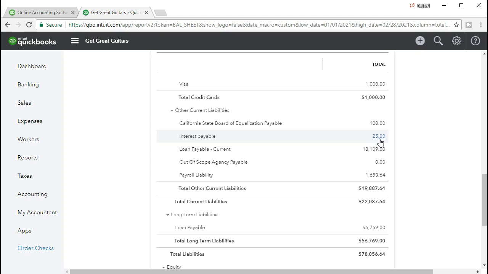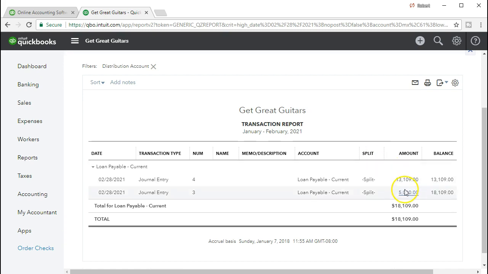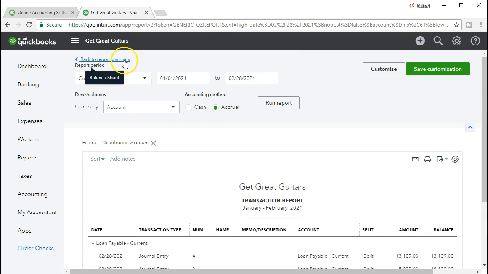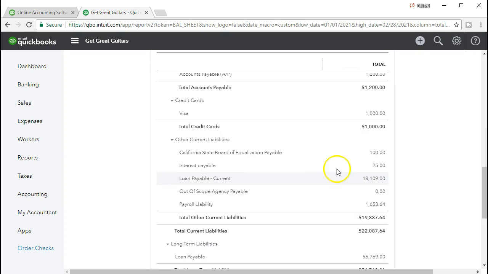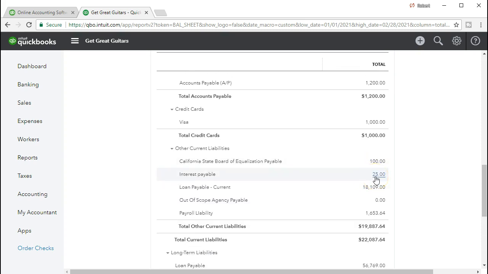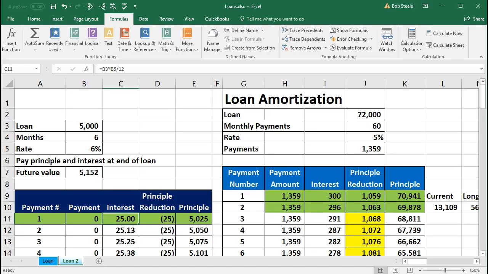So if we think about our loan then, we have the current portion here. If I click on that current portion, there's two things that make up this amount. One's our $5,000 loan, and two is the current portion of the longer term loan. So we have the $5,000 loan here. If I scroll back, I'm going to go back to the report summary. And then we have the 25 here. So that's 5,025. And that's really, if we look at our amortization table, that's the amount we owe. We owe $5,000 principal plus the $25 of interest. So that's the amount there.